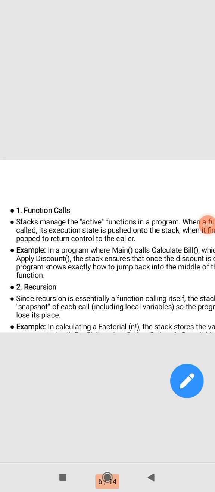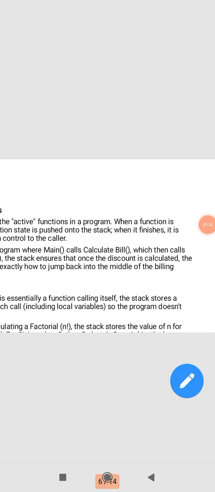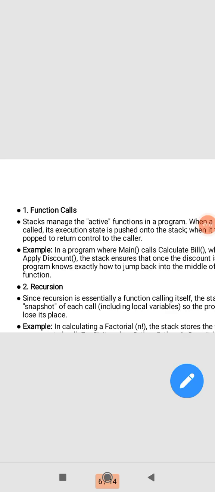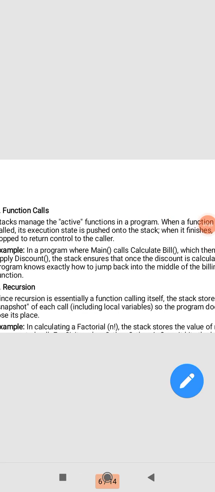So in the main function, there is a function called bill. Automatically in the bill there will be an apply discount function. Once the program is executing, it is pushing the program onto the stack. After that, once it is calculated, it will jump back to the main function. That is called the pop operation.